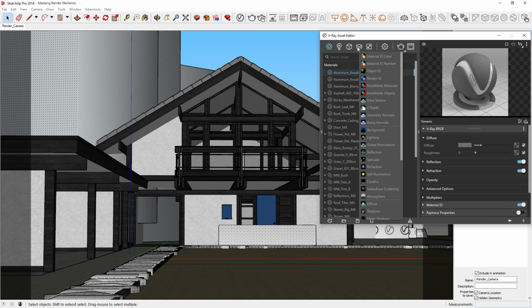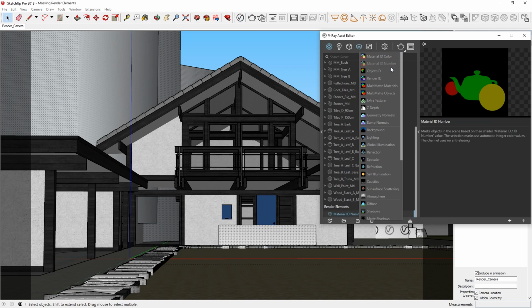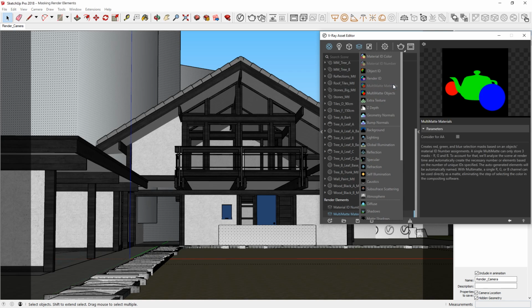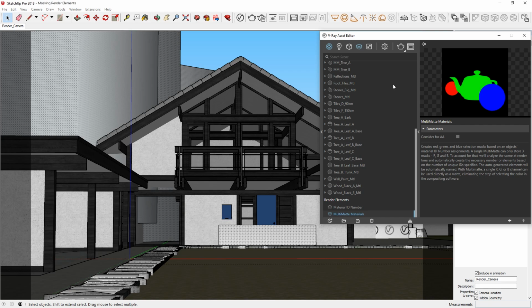If we right-click on the Render Elements tab, let's use Ctrl and click to add the Material ID number and Multi-Matte Materials render elements. Note that in V-Ray Next, we also have the Material ID color render element, which I'll explain more about in a bit. Next, in order to set up our masks, I'll need to set the material ID for each of the materials I want to have control over in post-production.